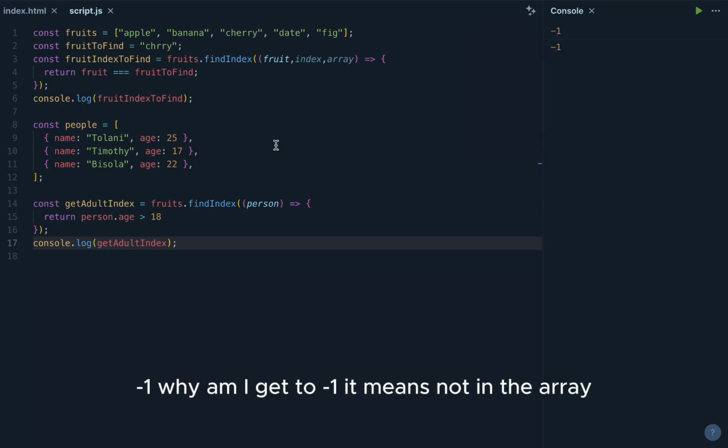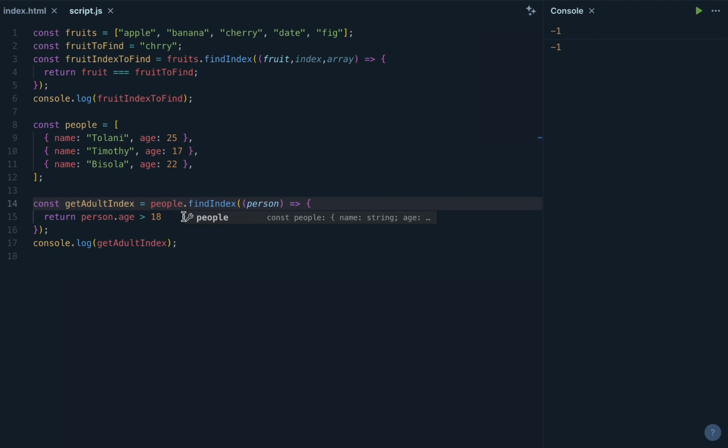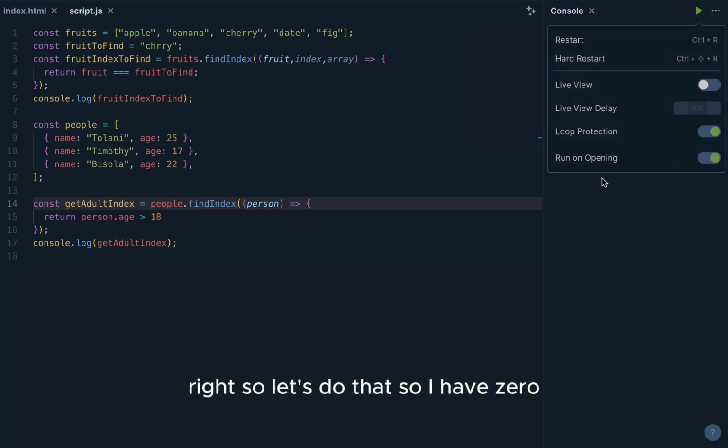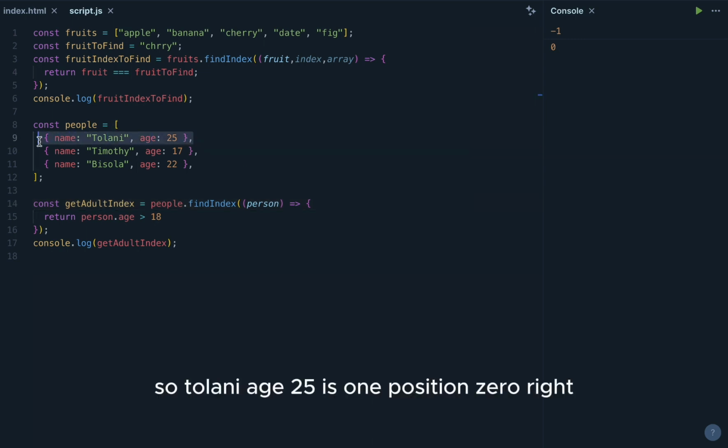-1. Why am I getting -1? It means it's not in the array. This has to be all people, right? So let's do that. So I have 0. So Tolani, age 25, is on position 0, right?